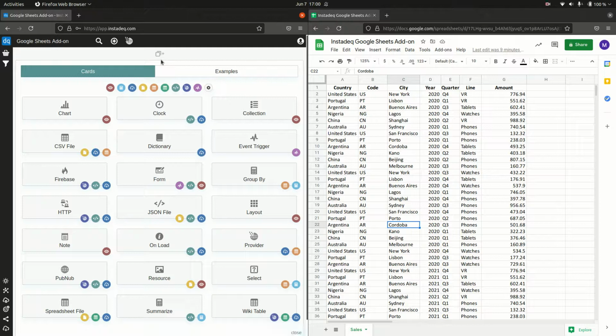Hi, in this video we will learn how to use the Google Sheets add-on to send data to Instadeq. You need an account to use Google Sheets and an account to use Instadeq.